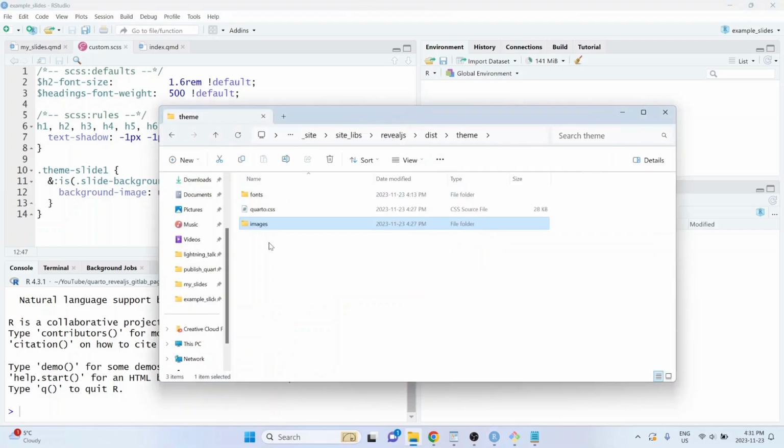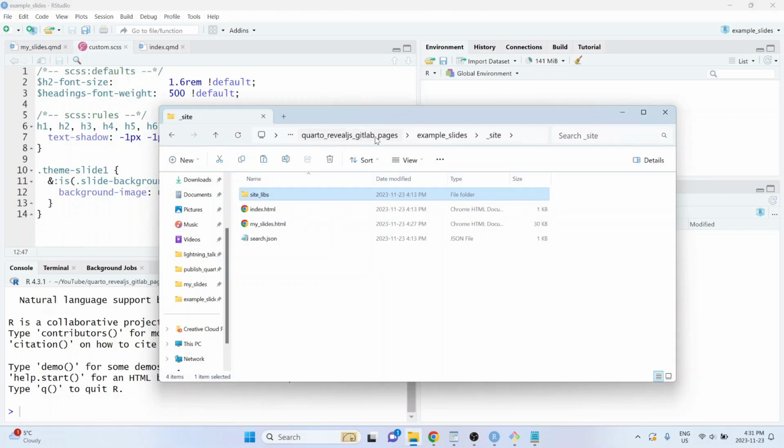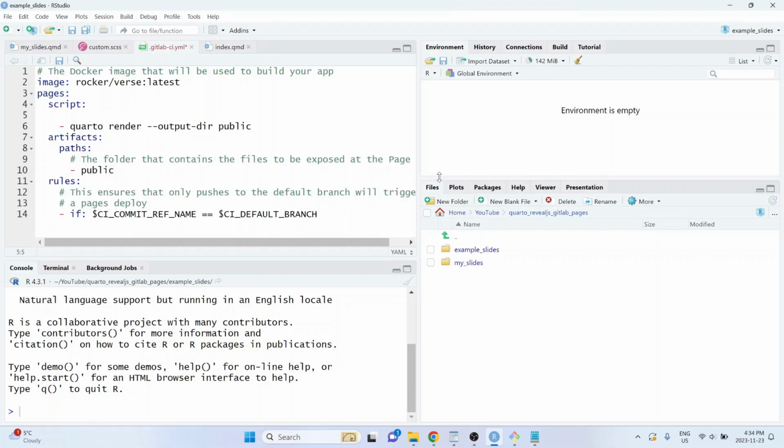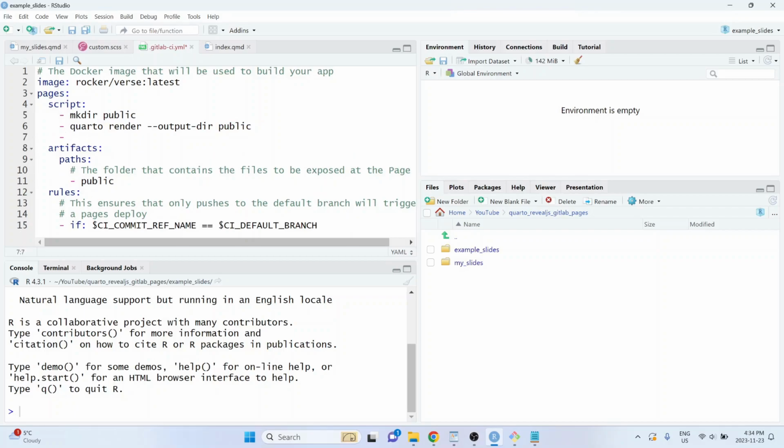So what I'm going to do is move this images folder back to its original home, and I'm going to go into the gitlab-ci.yml file, and we're going to add a couple of extra steps in here. Now before we render, we're going to create a directory called public. Then we're going to render to the public folder. But after we do that, we're going to move the images folder into that weird subfolder that we saw before.